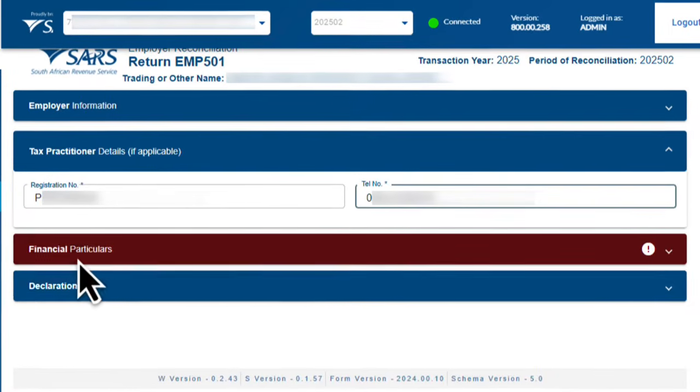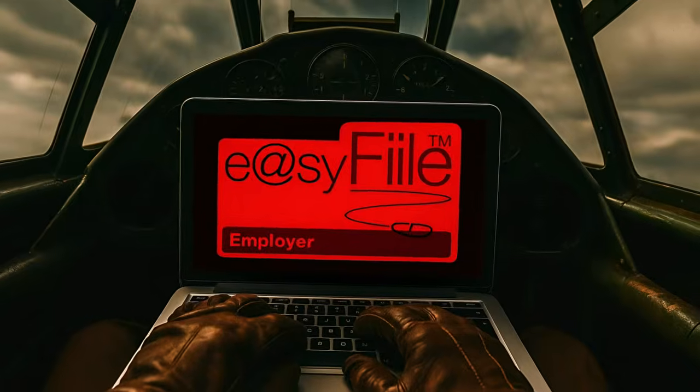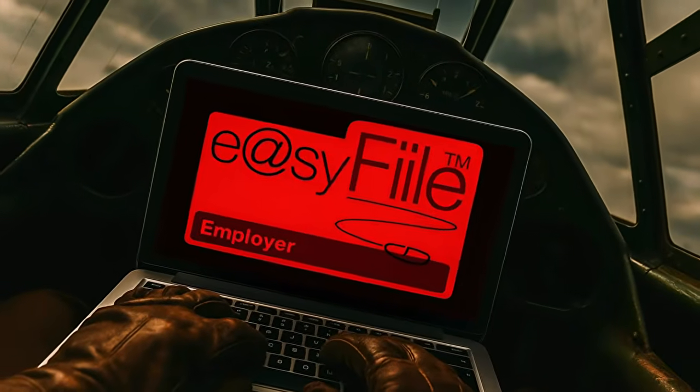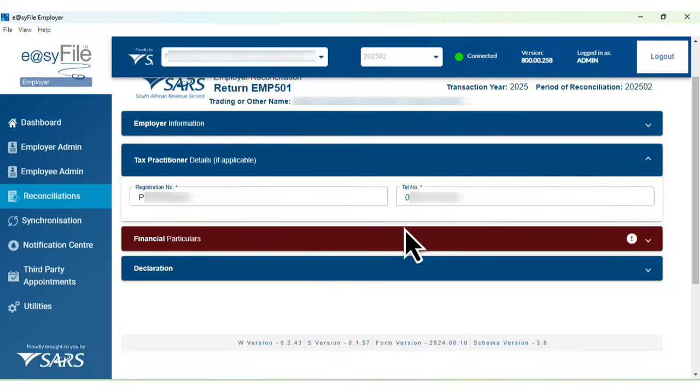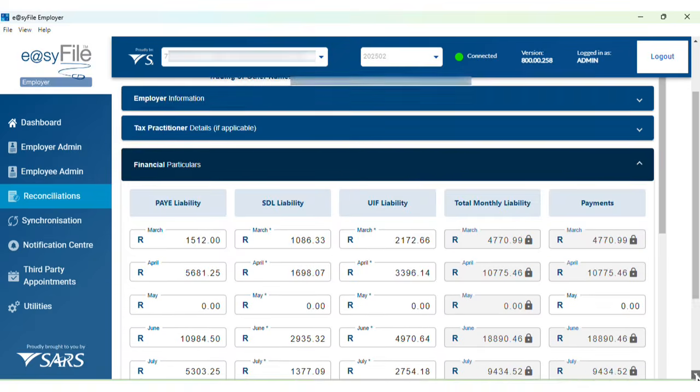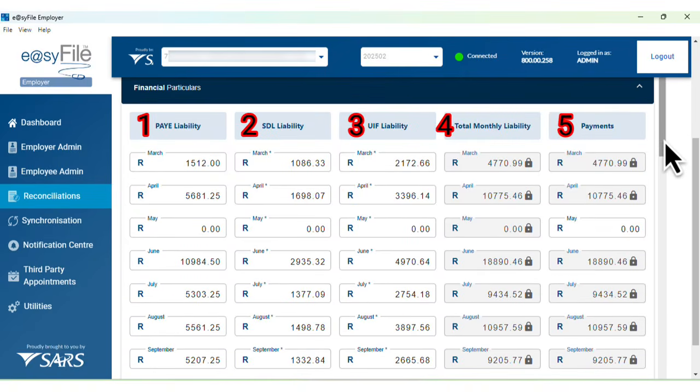The financial particulars, where things can go off the rails. Right away, I'm already concerned. The financial particulars bar is showing in red, and when EasyFile gives you red, it means something's off. Let's open it and take a closer look. You'll see 5 columns, and they mirror the monthly EMP501 returns submitted to SARS.